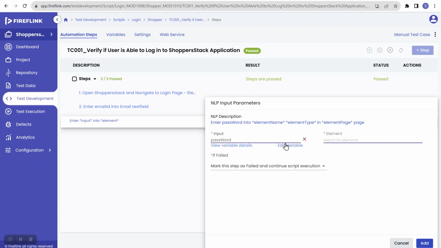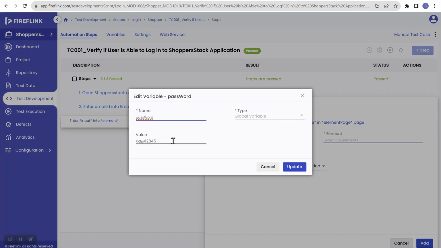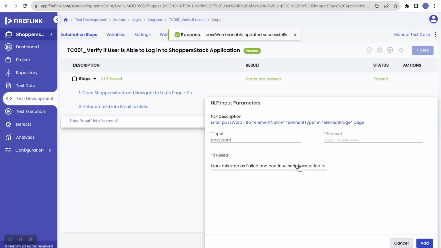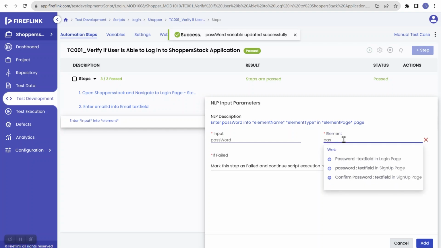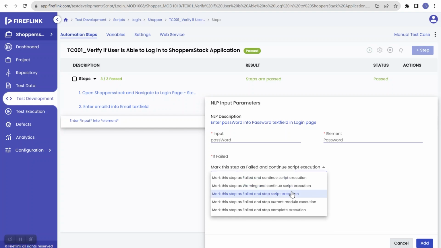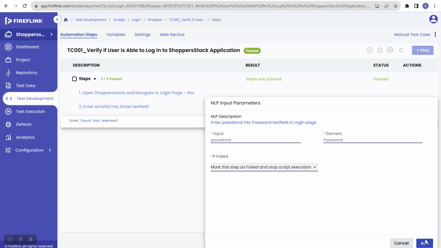And I have to check the variable detail now. I'll just click on edit variable, and it's the same password which I'm going to use. So let me keep it the same. I'll just say update. So here this input I have to enter in which element? Password text field. Here, if you can see, multiple password text fields are there. Password text field in login page is my element. Select it, give the if else checkpoint and click on add.